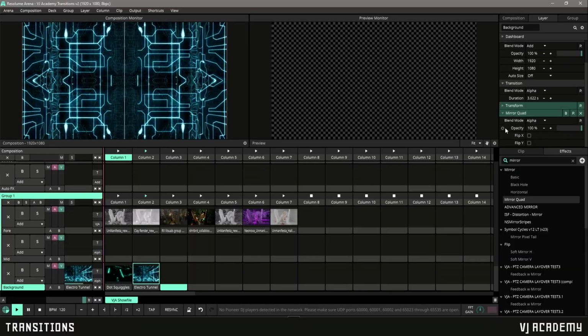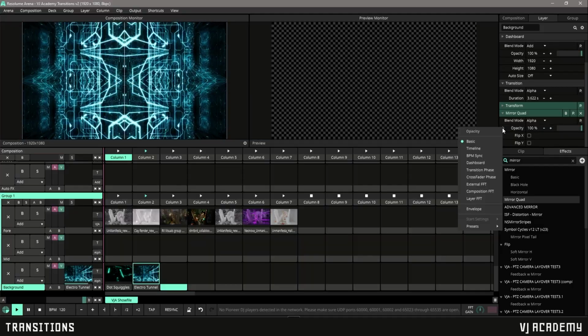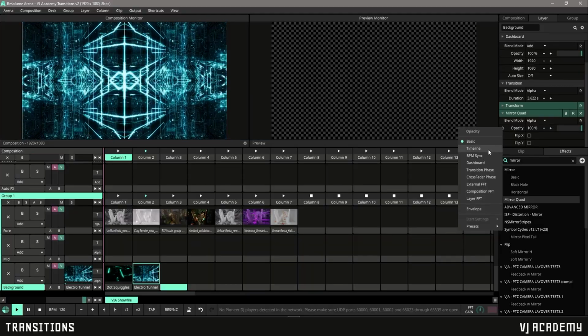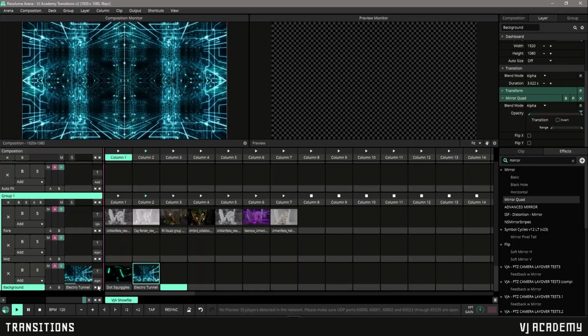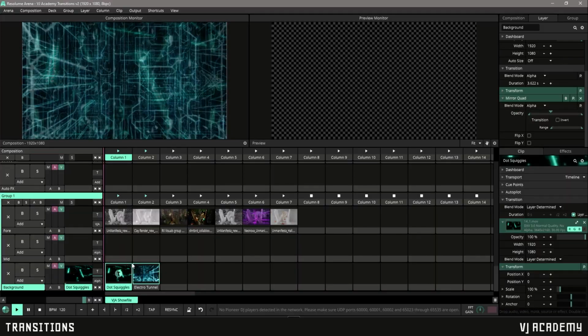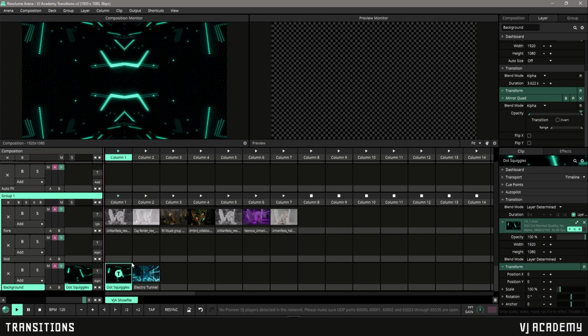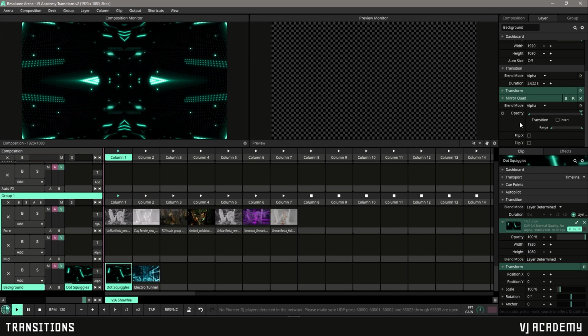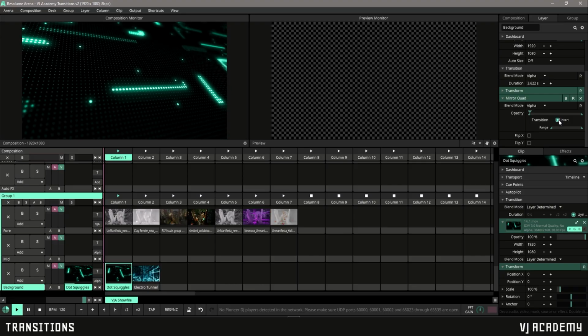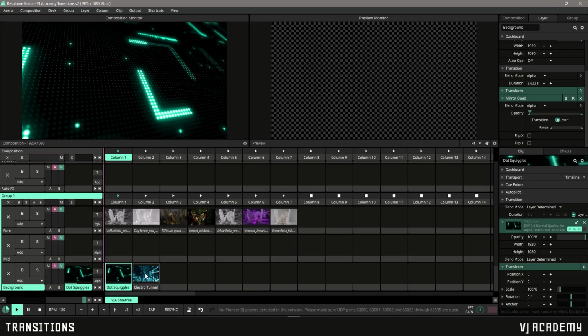So to make it into a custom transition, what I can do is hit the cog wheel here, go to transition phase, and let's check it out. So it goes from 0 to 100 and implements the mirror quad. What I normally like to do is hit invert, and let's check it out now.